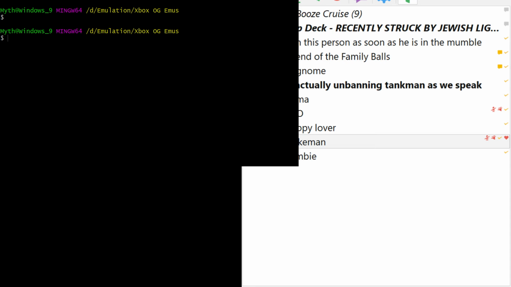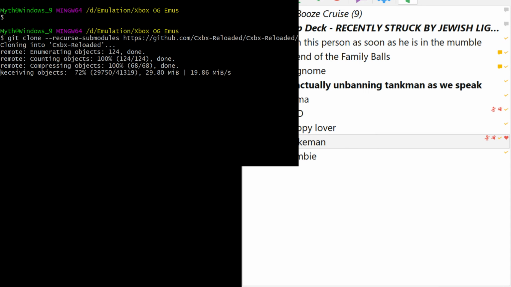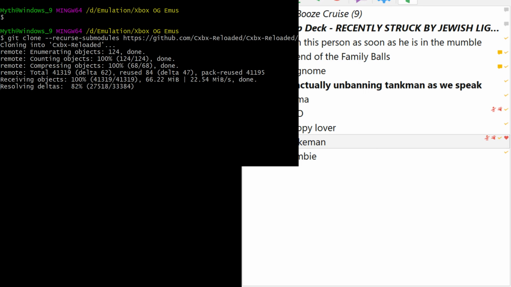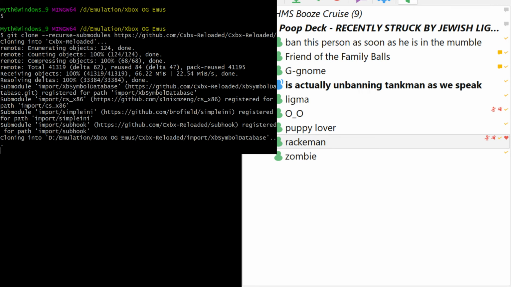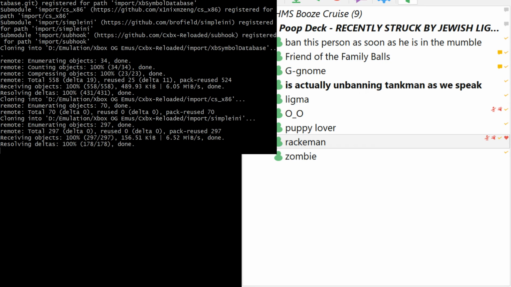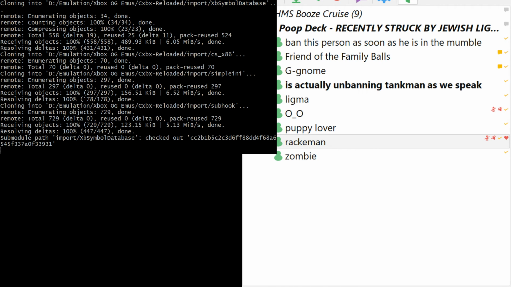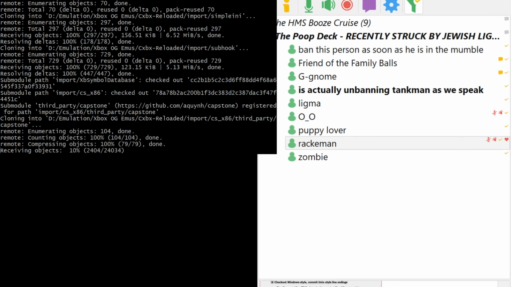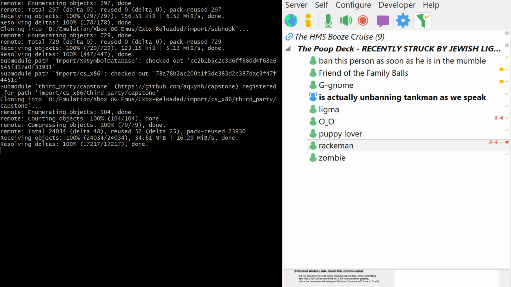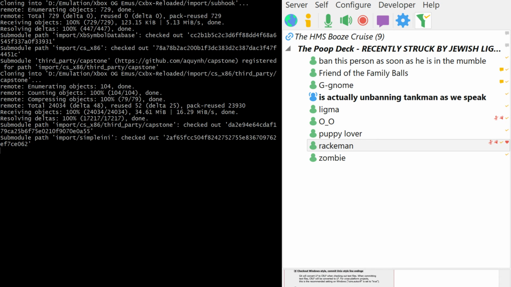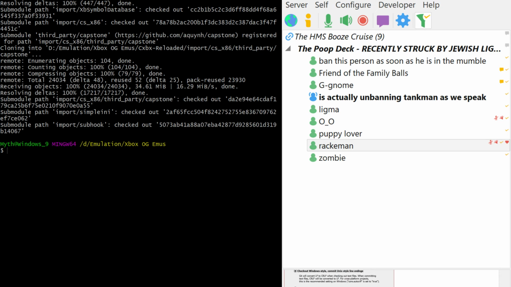Oh boy, it's doing stuff again. Here we go. We're hacking. The FBI's on you. Oh boy. Look at it go. All right, we're resolving objects, resolving the deltas. Submodule path. All right, here we go. I think we're done. Checked out. Submodule path, subhook, simple-any, doohickey. We're good. Now what?